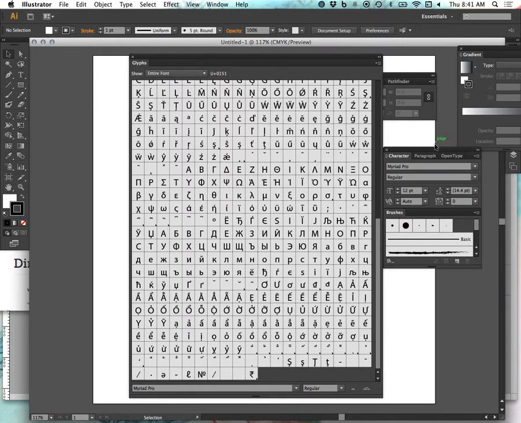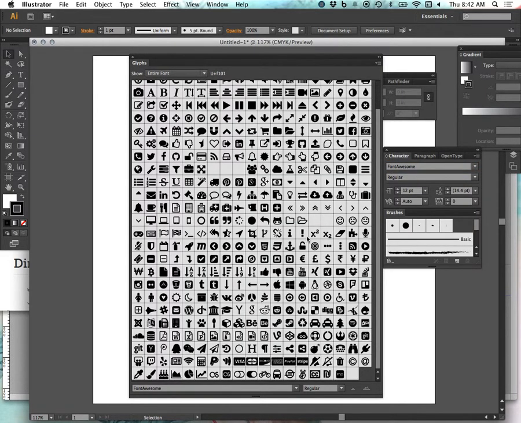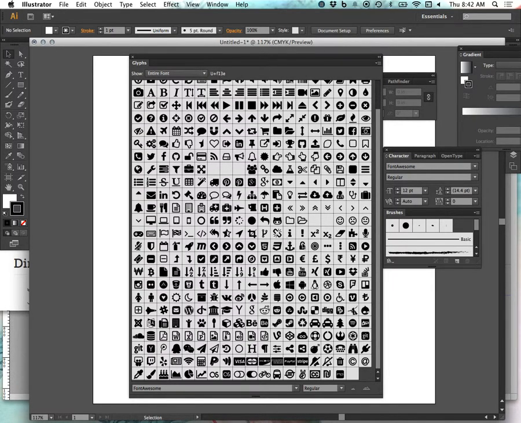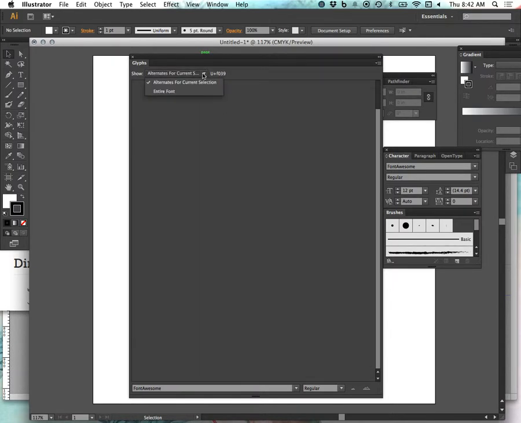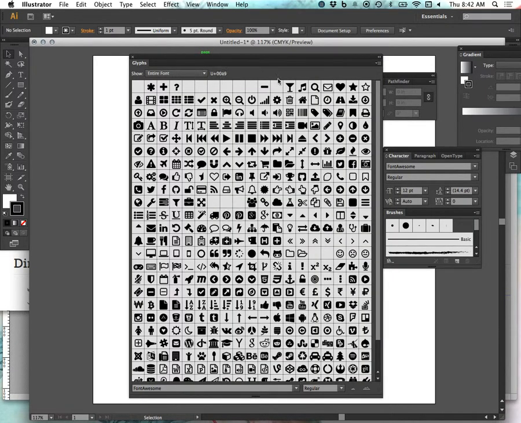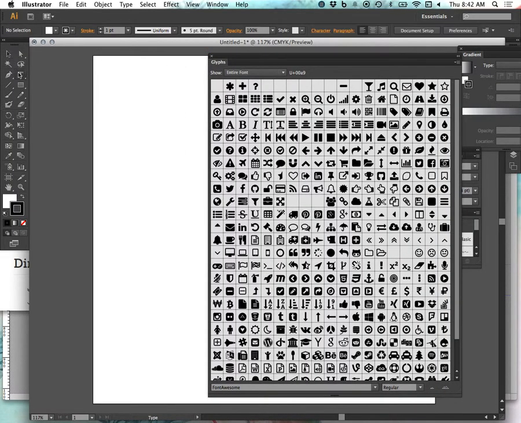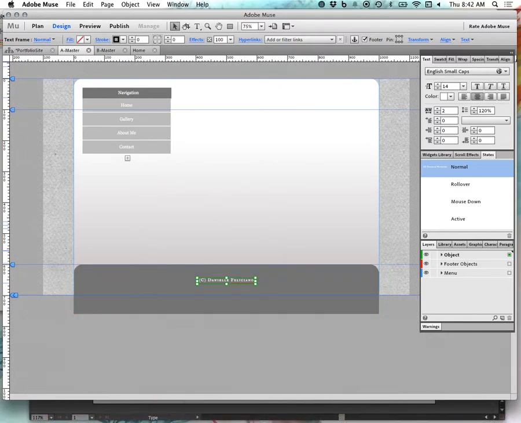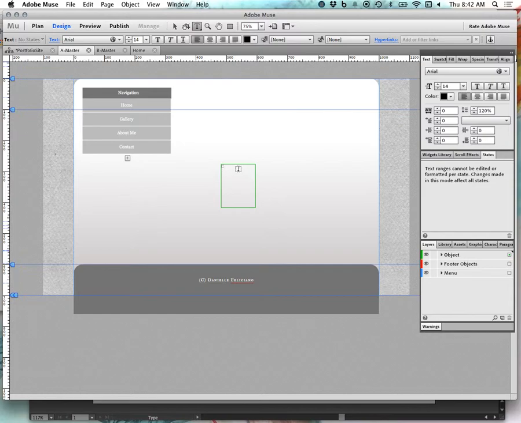This is kind of the one weird way I use Font Awesome. Let me see if I can find, there we go, Font Awesome. So if I pull up Font Awesome, I can see every character that I have access to. I think I have a slightly older version of Font Awesome. You can look at the entire font, alternates for current selection, and you can just add these characters in. So if I just create a text box here, I can just double click this. I can copy and paste this right back over into Muse. So if I created a text box, I can paste that character in.